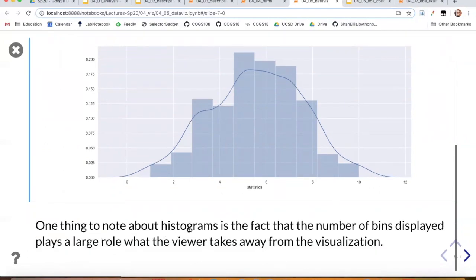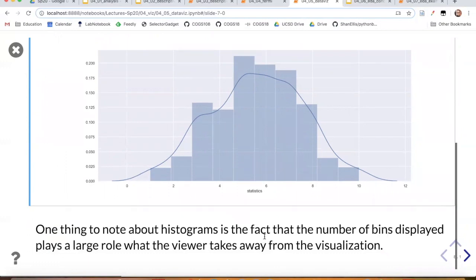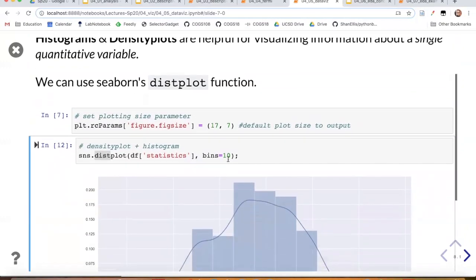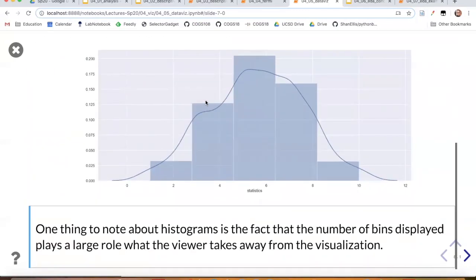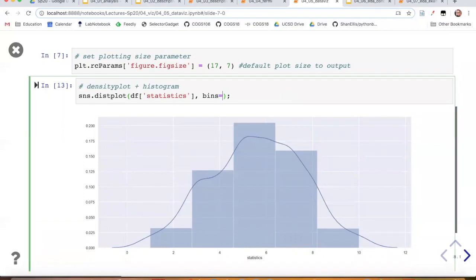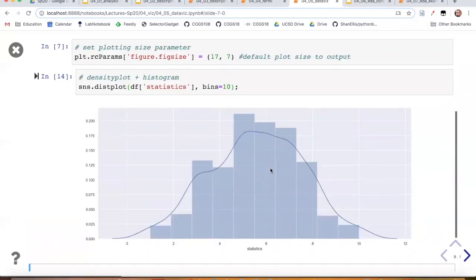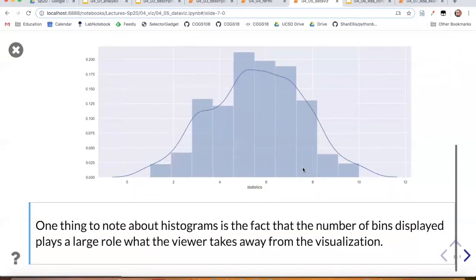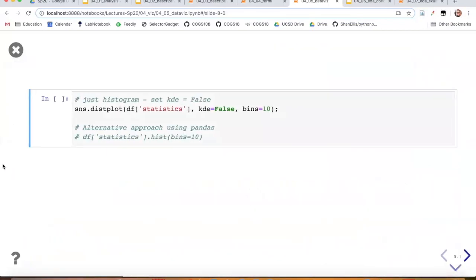One thing to note here is that the number of bins being displayed plays a large role in what the viewer takes away from the visualization. So for example, if I made this number smaller and only showed 5 bins, it changes what we see in the visualization. Sometimes there's an even larger effect than when you decrease from 5 to 10 in other data sets. So know just instinctively, if you see a histogram, that the number of bins does alter what you take away from the visualization.